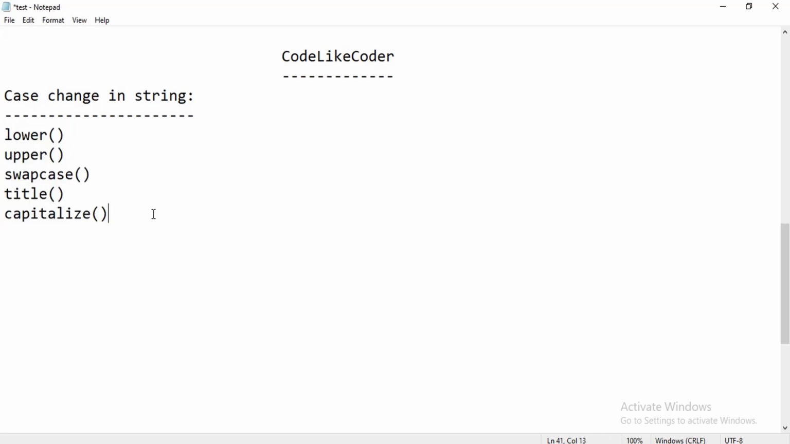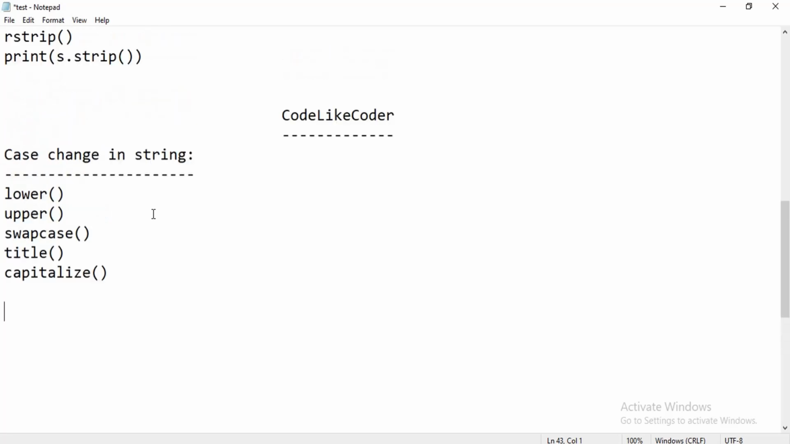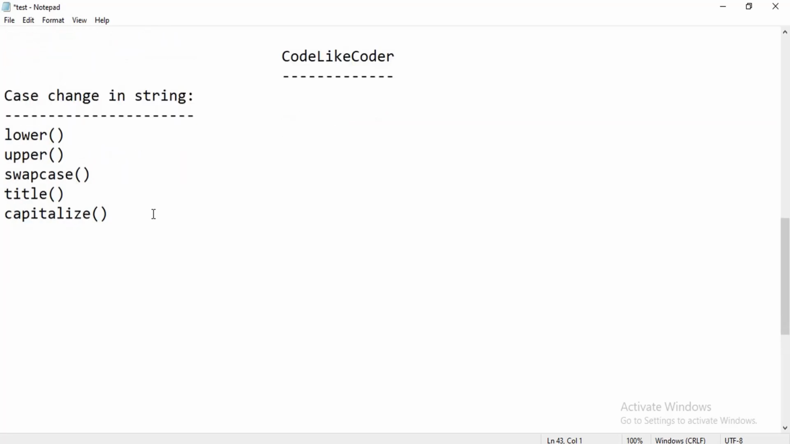Generally we have these five functions to work with case change and swapping. Also, we have a few more functions to validate, like whether the string is a lowercase string, or an uppercase string, or capitalized, or whether any space is there in the string or not. For that we have string validation functions.